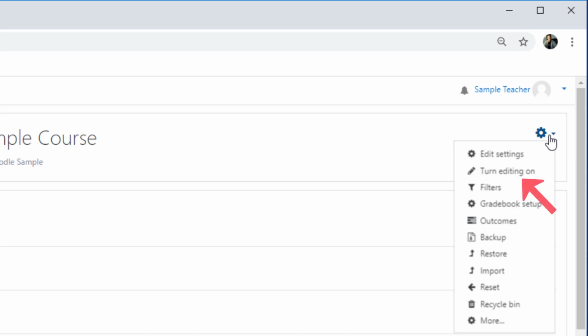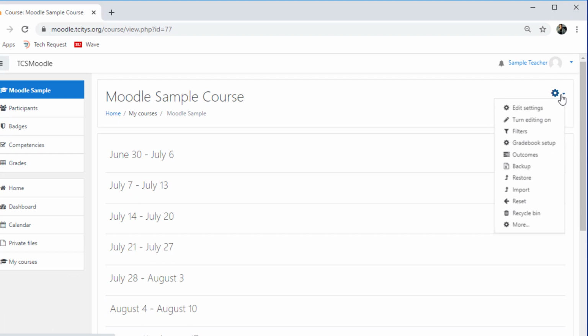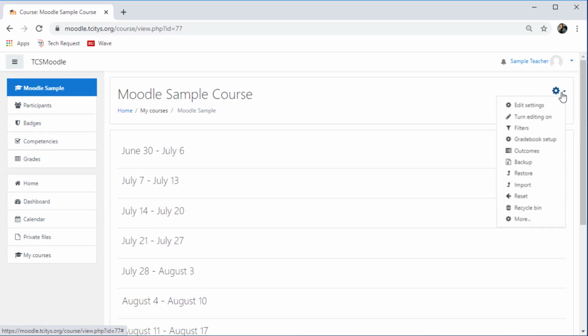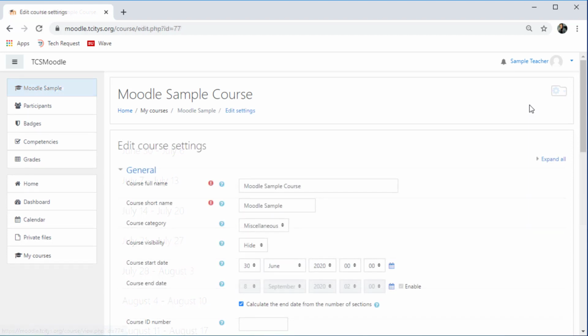If you see this Turn Editing On, that's the next item in the list, well, that's for editing things that are on this actual page. Now, I wish the top item was Edit Course Settings, because that's what we want to do. So I'm going to press that. And if you notice here, the page now says we're on the Edit Course Settings page.